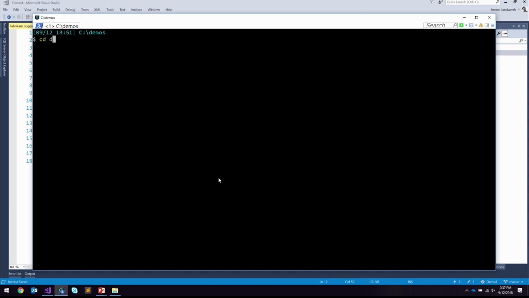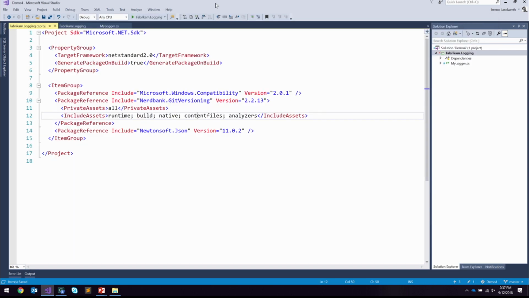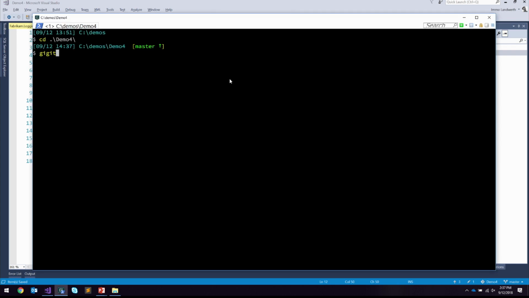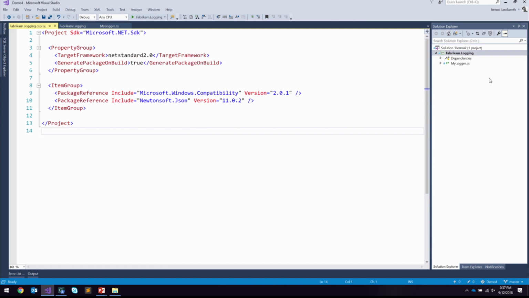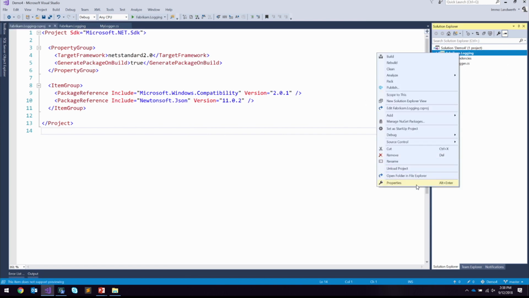Let me do one thing really quick. Demo 4. Is that demo 4 or demo 3? No, it's demo 4. Git reset origin master hard. Just basically a way to say, oopsie daisy, let's go back to where we used to be. Perfect. So now we're in a sane state for the demo.